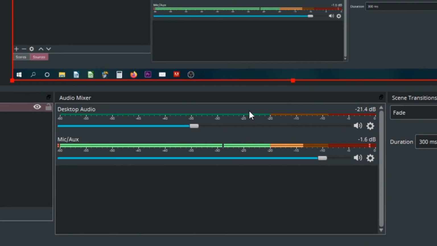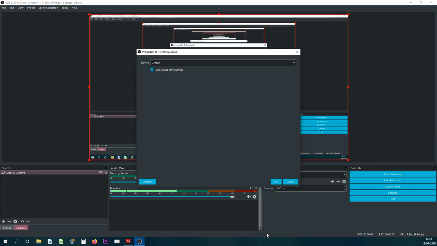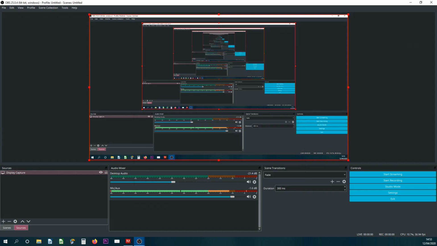Select the settings icon and select properties. From here where it says device, it is currently set to default. Mine are connected to external speakers, which is the LG one here. I'm going to select that and I'm going to select OK. Now if I press that button again, you'll see this audio wave here will now begin to work.